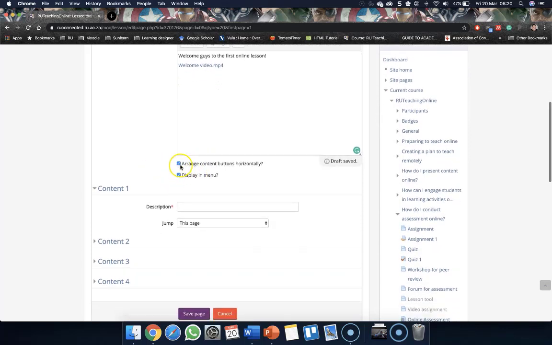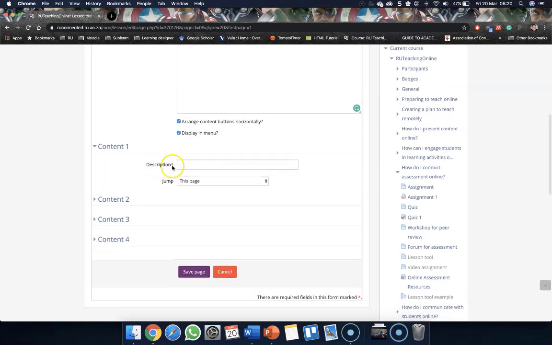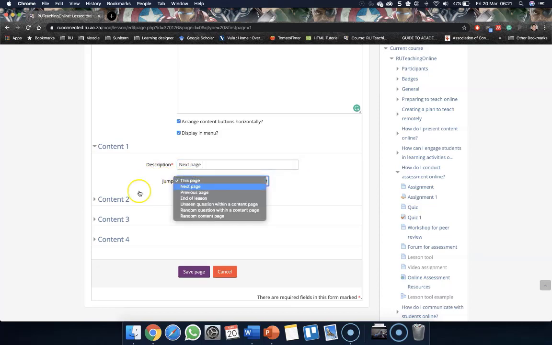Then we need to say arrange content buttons horizontally. So you'll see what that is going to do now. And now I'm going to say display in menu. Then we need to create the first button. And this button we will say next page. Then we need to select jump. So what this means is at the bottom of our page, we're going to have a button that's going to say next page.